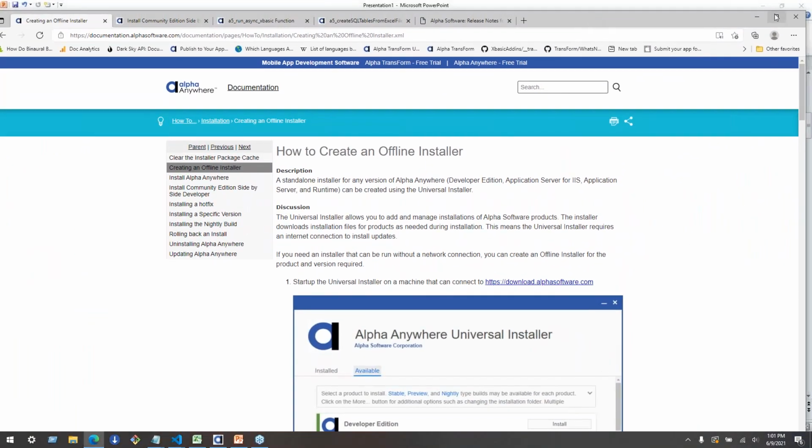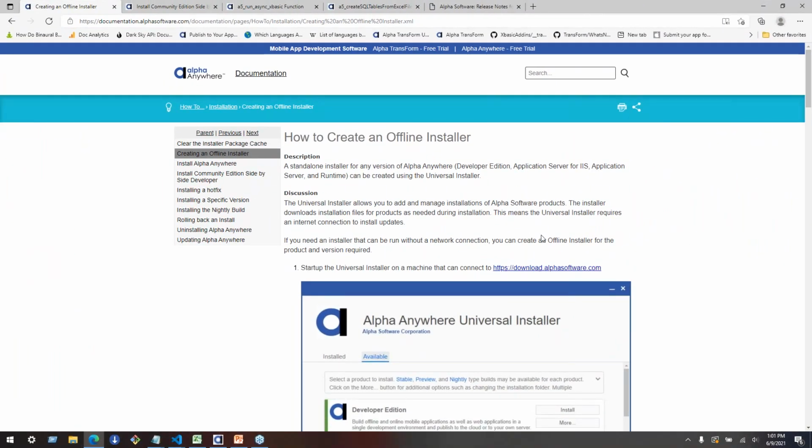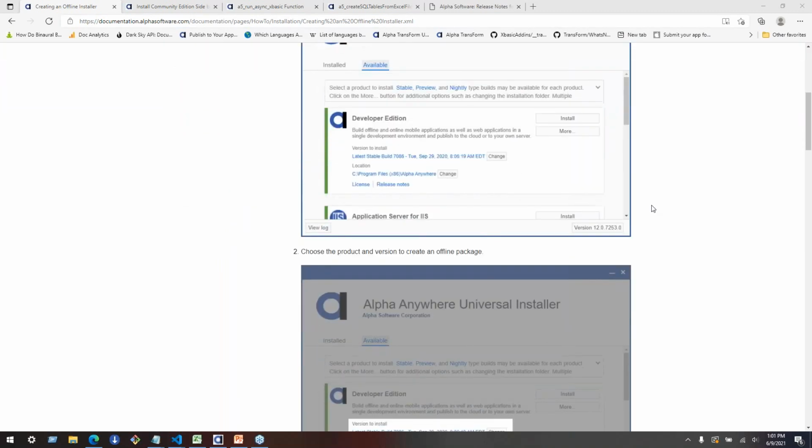With the Alpha Anywhere installer, you can make an offline installer, which is a version of the universal installer that only contains the version of Alpha Anywhere you want to install. So I just wanted to share this documentation with you folks who might be in a situation where you need to provide a very specific version for installation either on the server or with desktop deployment, and you don't want people to be confused and have a dozen different options. So this article explains how to do that.